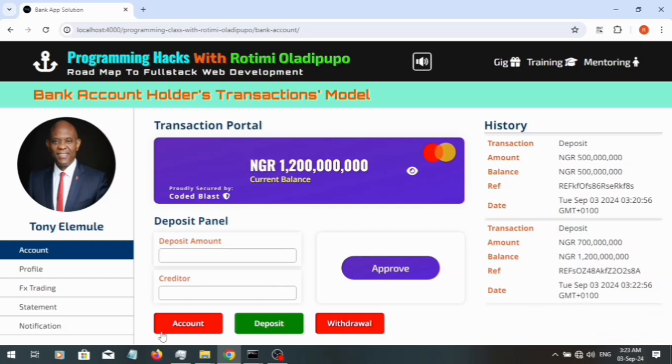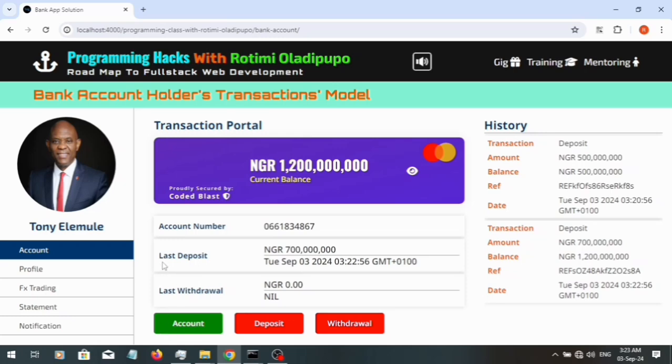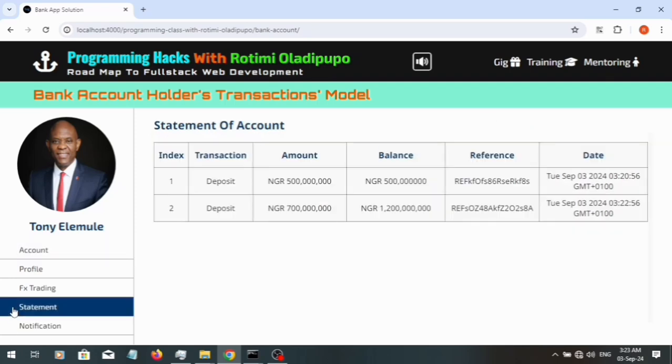So if you go to the account here now, you are going to now see that the last deposit is now 700 million naira, and the date and time of the transaction is going to reflect. Now if you look at this last withdrawal, you are going to see that it is still zero and nil because no withdrawal has been done on the account. Now if you come to this statement now, you are going to see that the latest transaction has reflected.